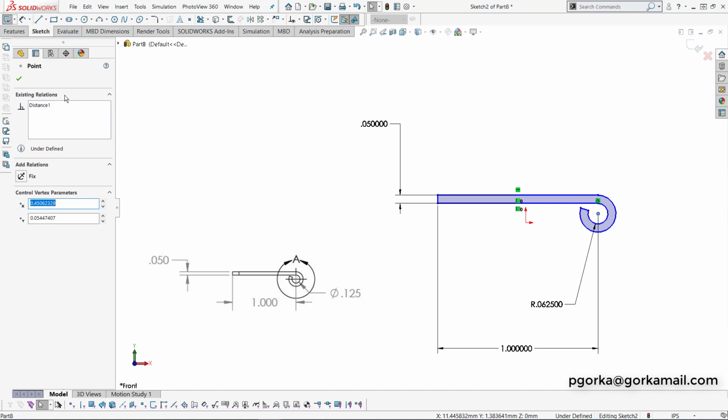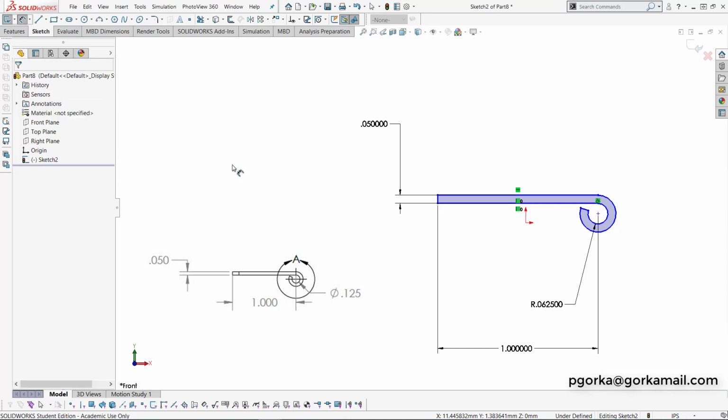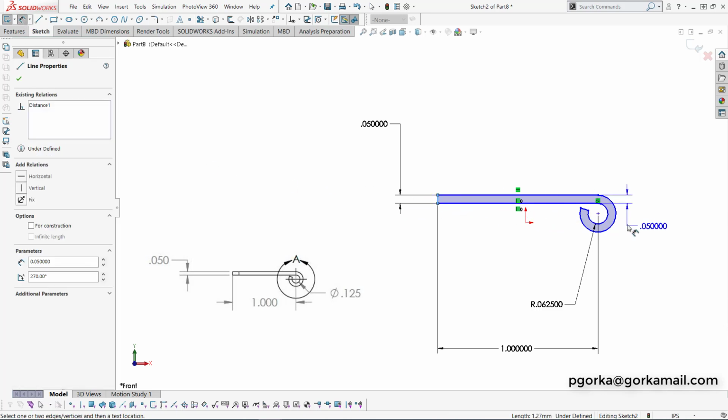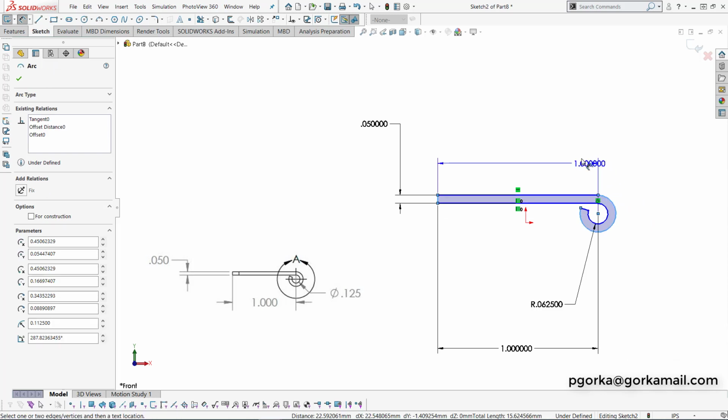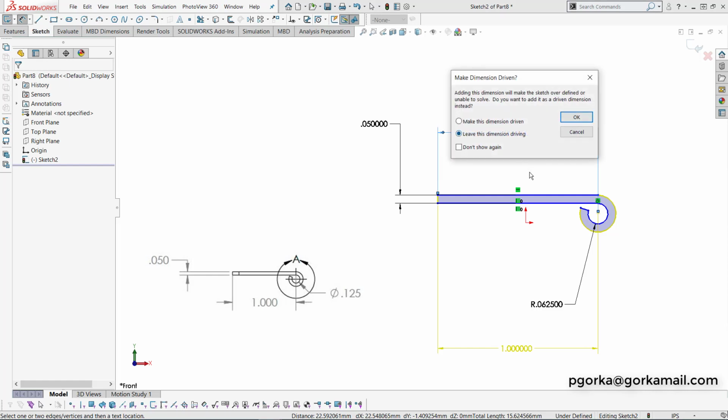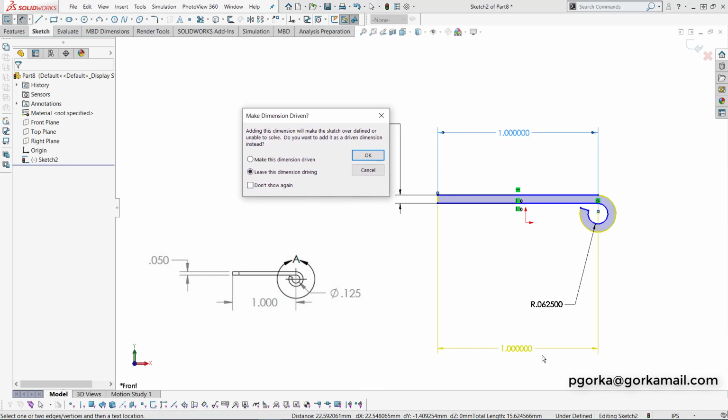of this bracket. So I'm going to go to my smart dimensions. I am going to click on this line here, and I'm going to click on my arc. And I'm going to position the dimension somewhere where it makes sense. I will get a message because, as you see, I already dimensioned that arc, and I'm trying to dimension it again. So the system sees that the sketch is over constrained. So I'm going to make this dimension driven.